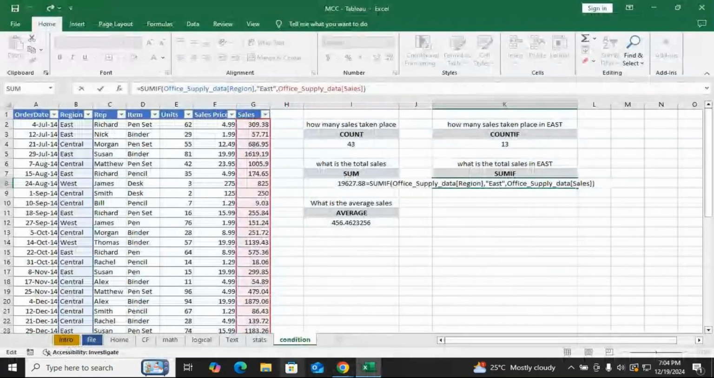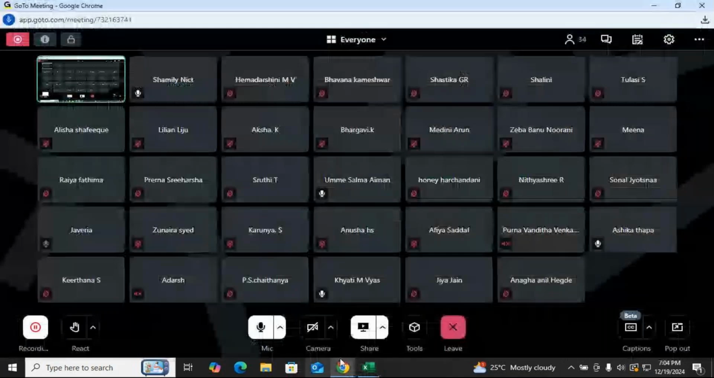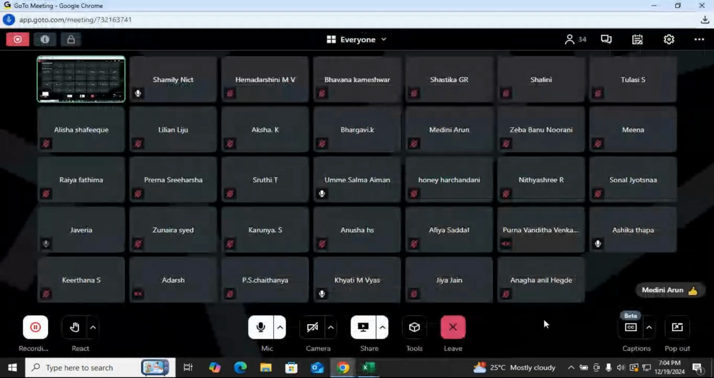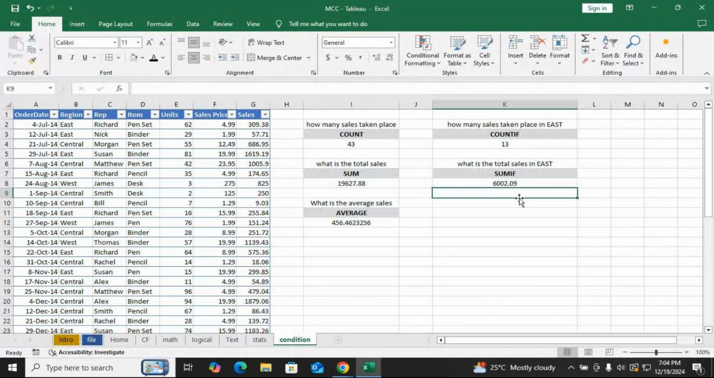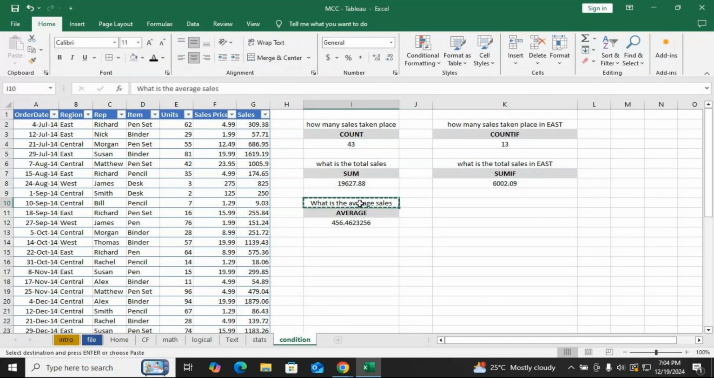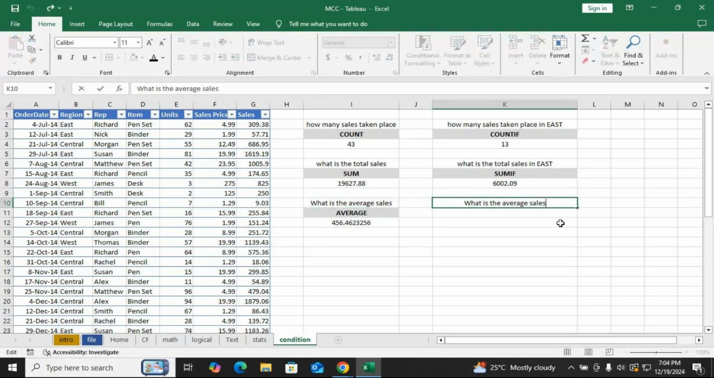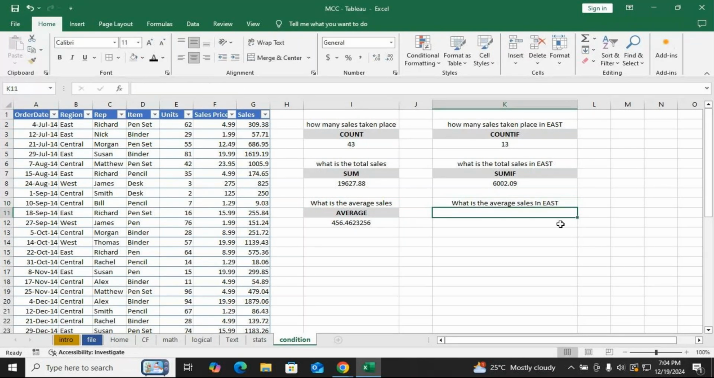Have you all done this? Good. So next one, the same thing, I'll give you as a task. You try this. I just want the same information in the east region. Average sales in east. So you can use a function here, AVERAGEIF, and tell me the answer. Only if you say the answer, then I will go for the next step. I'm not calculating this. This is your task. You are going to calculate and give me an answer.